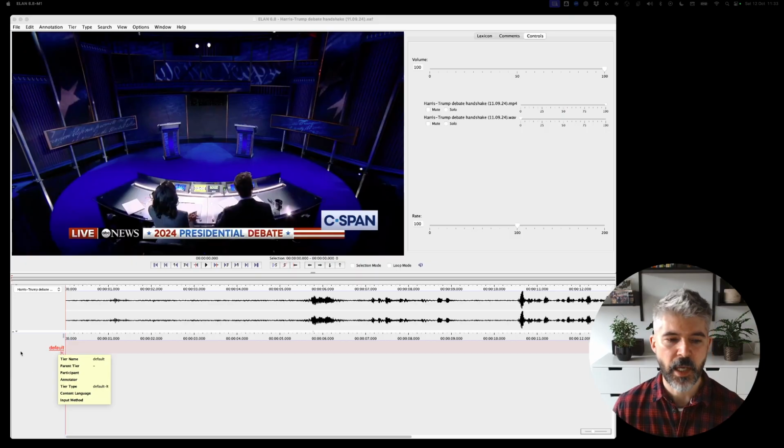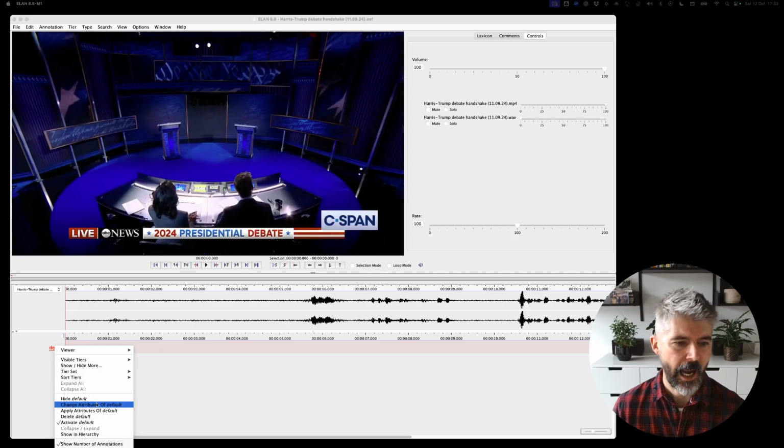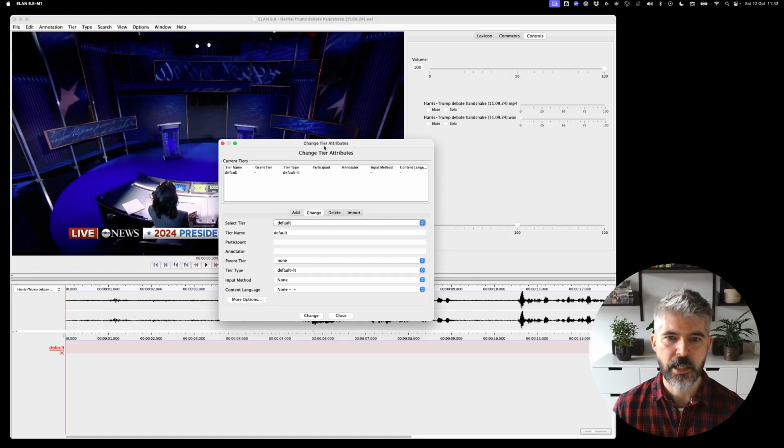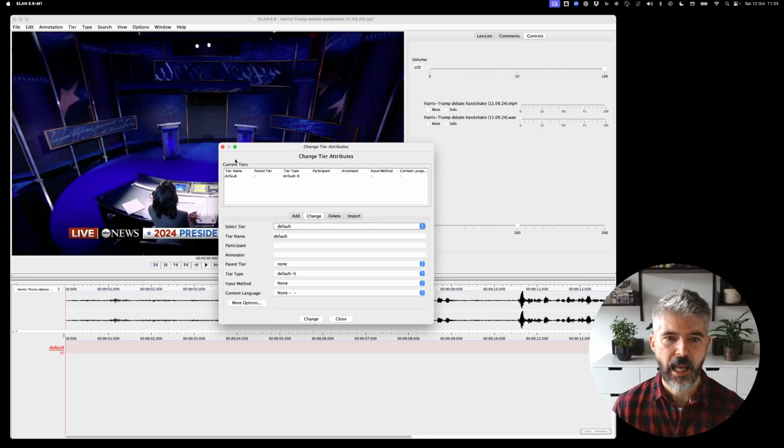The easiest way to do that is to hover over the name, right-click on it, and then go to Change Attributes of Default. Now what we get is the Change Tier Attributes window. And up at the top, it lists all of the existing tiers that you have, and you can actually edit all of the tiers in this window at once. You don't have to do them one by one. So we only have one tier right now.